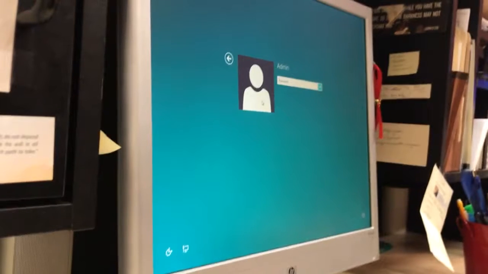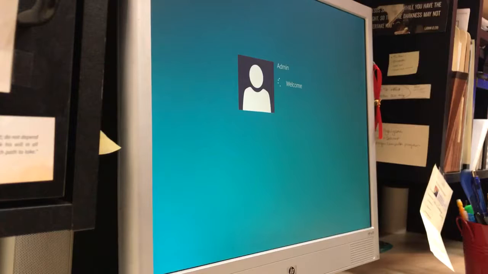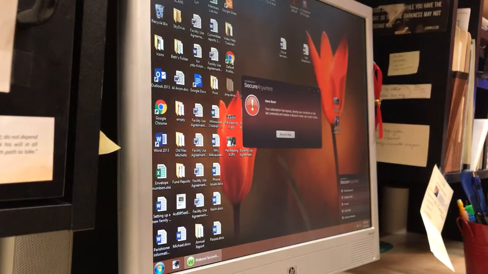Admin. You're going to enter the password. I'm not going to say it because it can change often. So I'm just going to enter it. Of course, it's going to say it's not correct. I'm just going to try again. There we go. And we're into the screen.